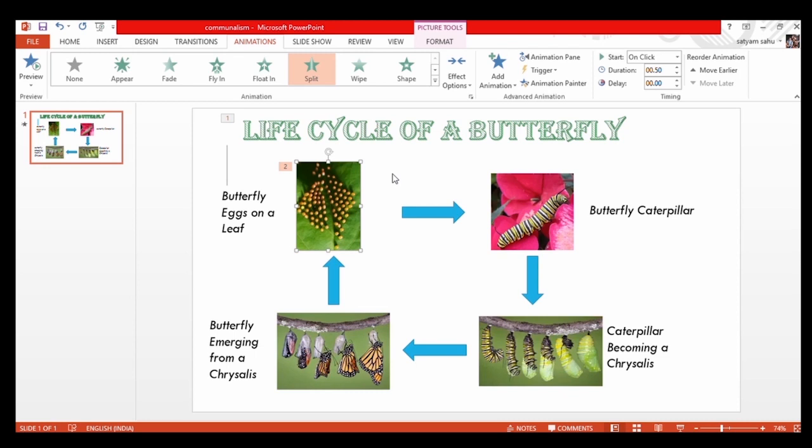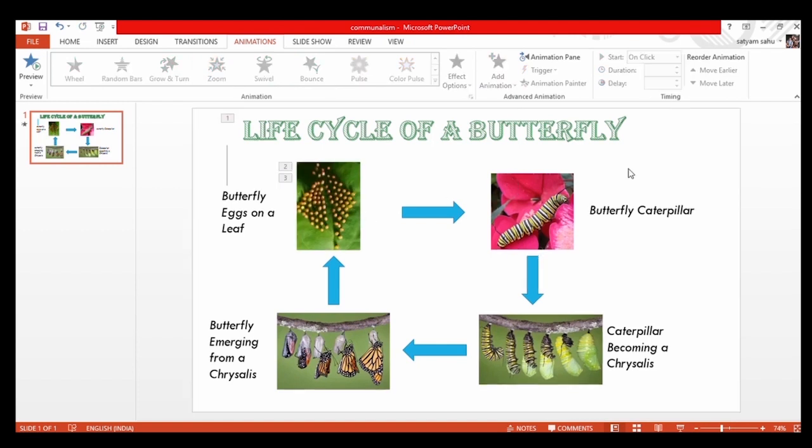Like select an object. Let's say I want to add animation on this picture, and you can already see I already added animation on this picture, but I want to add another animation. So I will select this picture and choose Add Animation, and let's say I will select Zoom. Okay, let's see how we can do this.